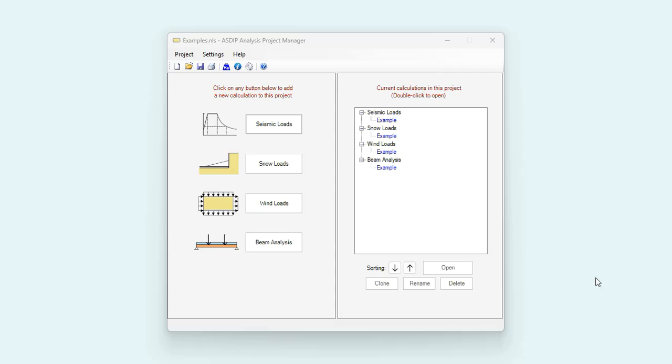Let's go there. When you open ASDIP analysis, you see the modules included in the package: seismic loads, snow loads, wind loads, and beam analysis. Today we're going to generate a snow loads calculation. I have prepared an example already for this purpose. Let's double click on this node.